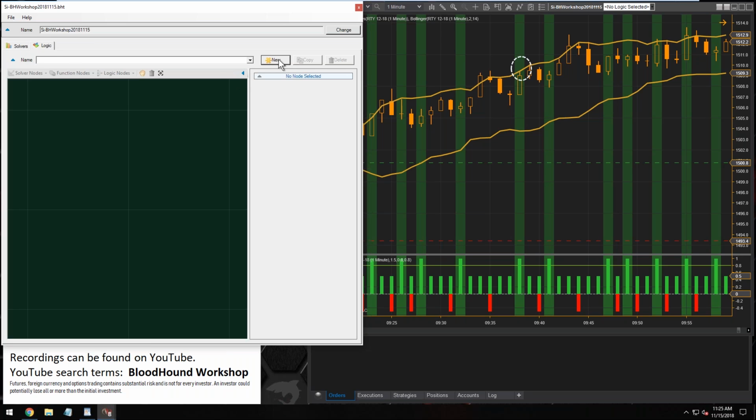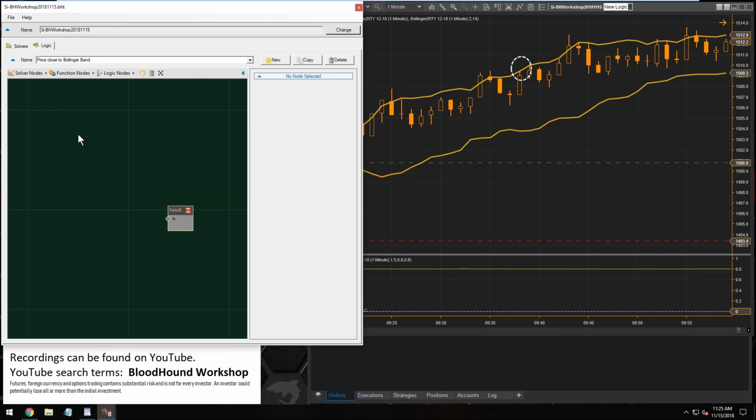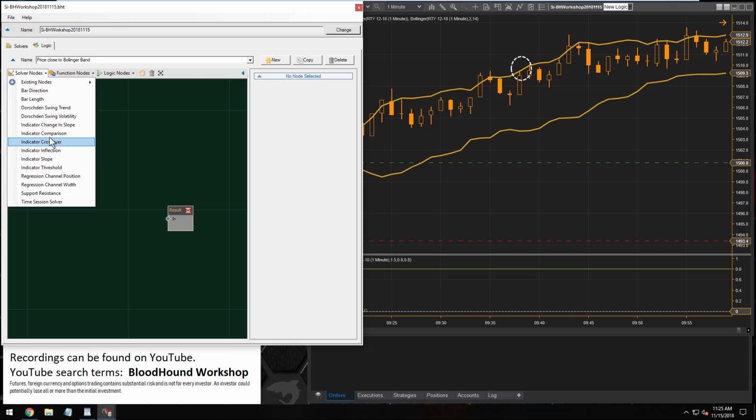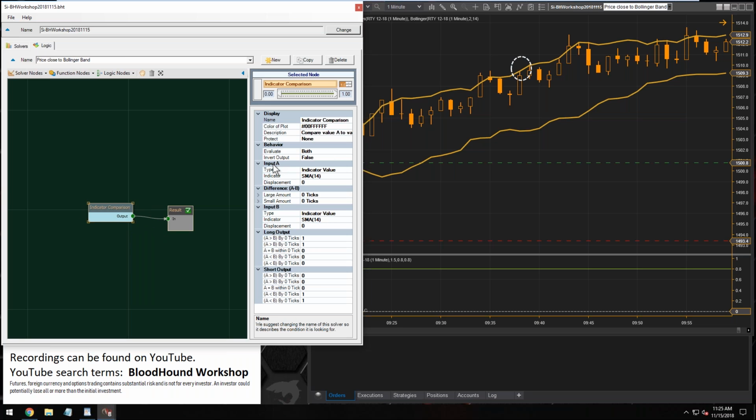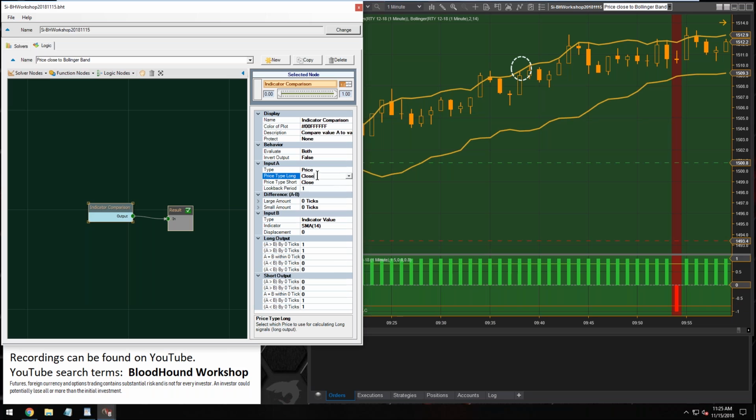Let's make a new logic template here. Let's grab a comparison solver right there and connect it up. Input A will be our price. And this is really the reason why Chameleon isn't that useful anymore, because all the prices are now built into BloodHound. If we take a look, if you have the type set to price, all the various prices are available here.